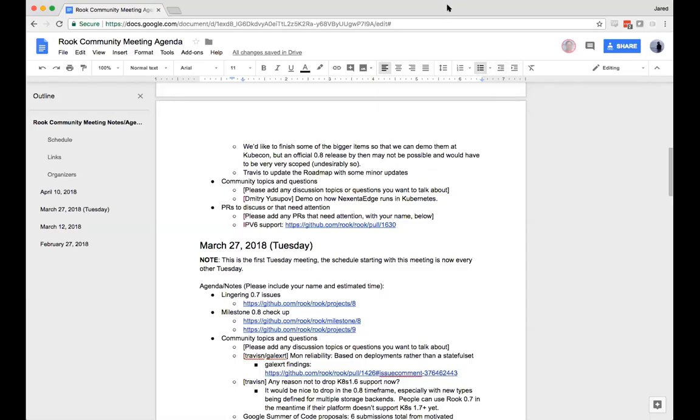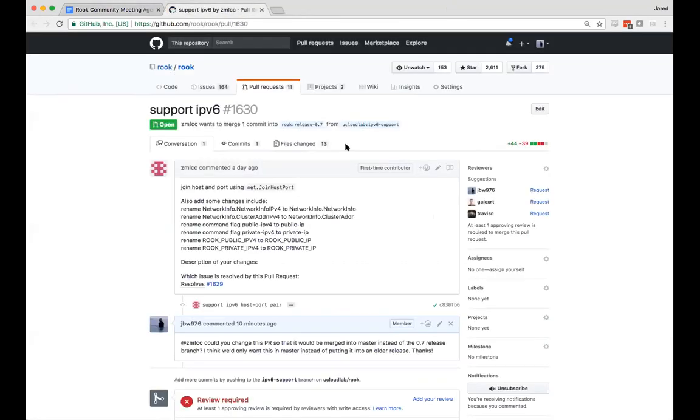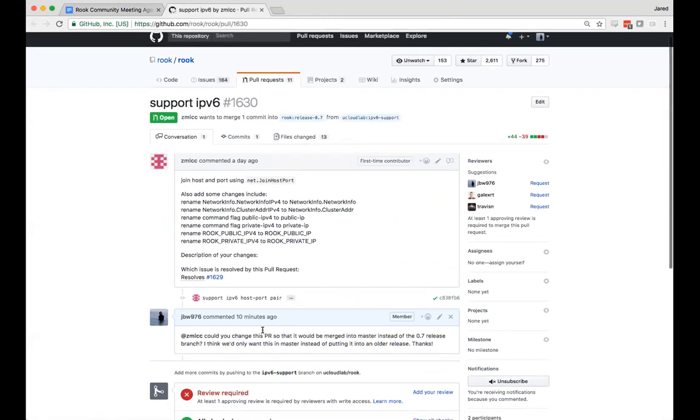All right, so the agenda doc should be displayed again here. The last thing we had on the agenda for today was PRs that we wanted to discuss. One I was interested in is a PR we got yesterday from a community contributor about supporting IPv6. When I looked at it a couple minutes ago, it looks like it was going into the release 0.7 branch, which we don't want. We want it to go into master instead, so we need to change that.